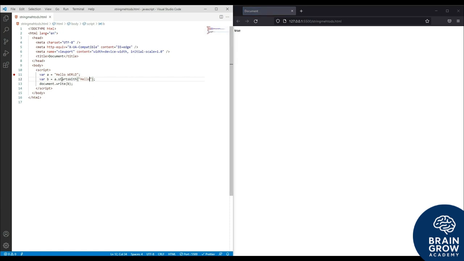Now let's see what happens when we use endsWith. I write LD in capitals, I save it, and it's showing true. If I make the D smaller, then it will be false because my L is capitalized and the D is small. So if I want to find something at the end, we can find it with endsWith as well.